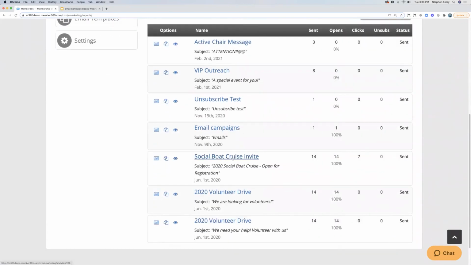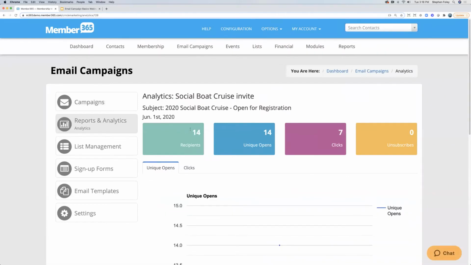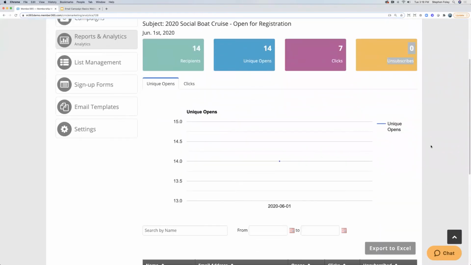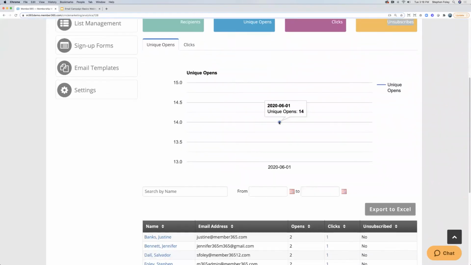I'm going to choose the Social Boat Cruise. And here we can see that this was sent to 14 recipients. There were 14 unique opens, 7 clicks on links that were included in the email, and nobody unsubscribed. As we scroll down, we do get a line chart showing you when the emails were opened. Everybody opened it on the same day, so there's not much data to plot here.